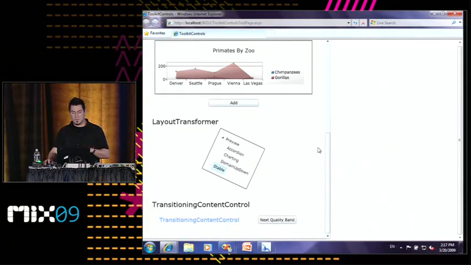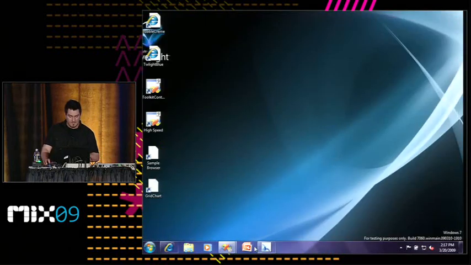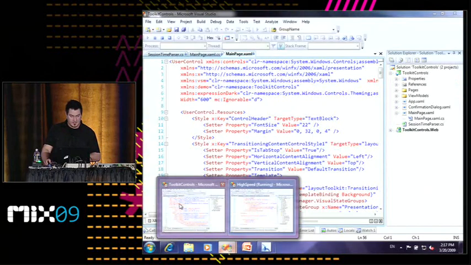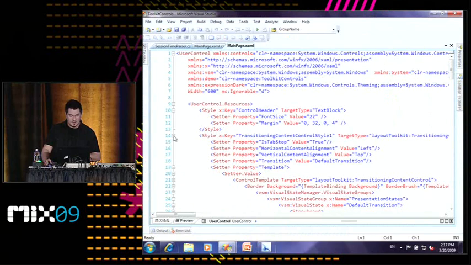And then the last control in the toolkit is the transitioning content control. And by default, it shifts with an up, a down, and a fade. I went ahead and did a little slide effect. So now I click, and I get this nice little slide effect. And again, very easy to use, very easy to plug in. I'll show you some of that XAML here. So let's go back over to here. We don't need this style.